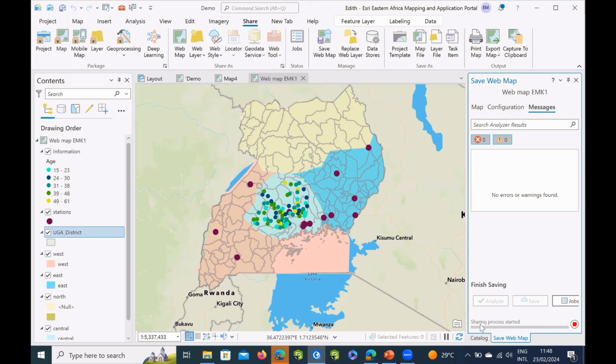So lastly, we are going to look at how we can publish a map that we have created from scratch in ArcGIS Pro, how we can share it to our portal or packages and share it with other users.